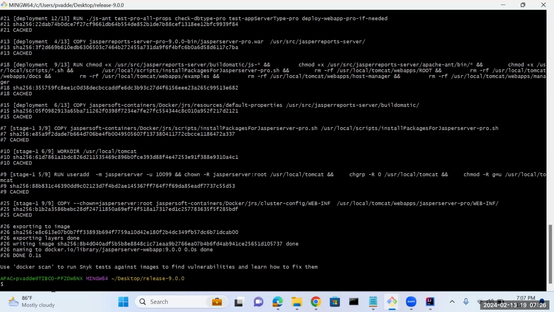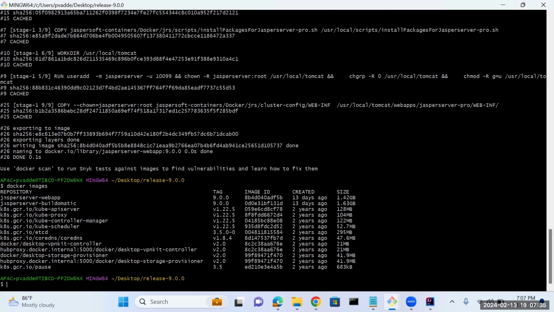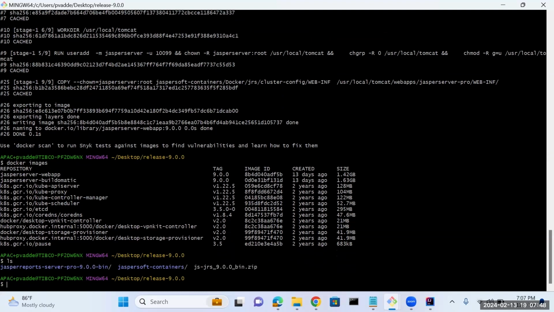Let's check the images. It created both the images, web app and buildomatic. The two commands should run in your directory path where you have both the container repo and the installer one. So I have passed the Docker commands in this path. That's it about the Docker commands. Let's see the second scenario.